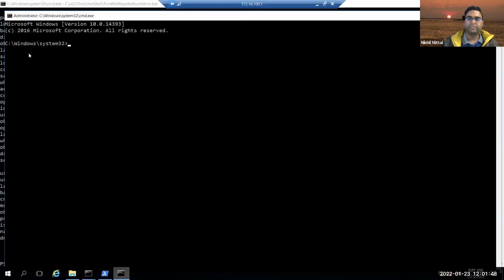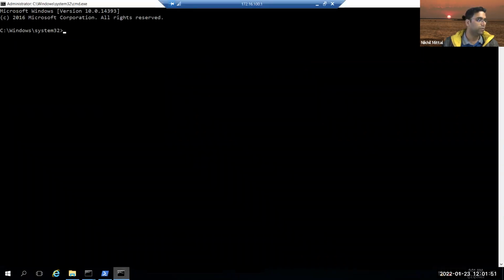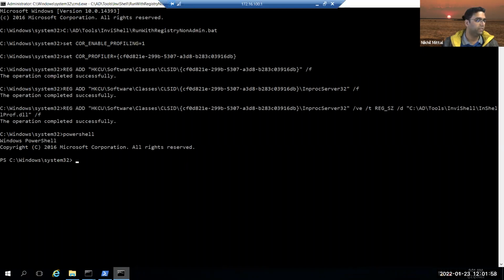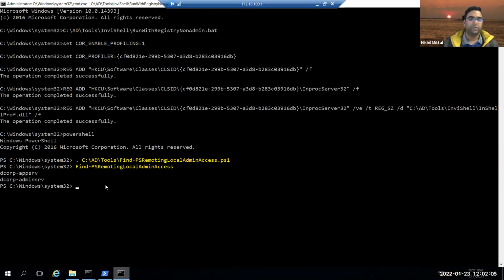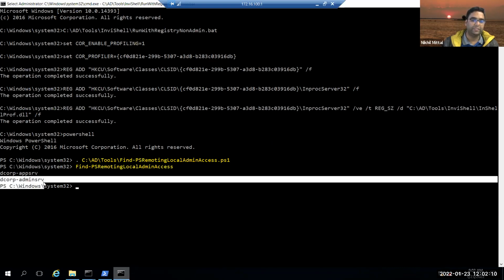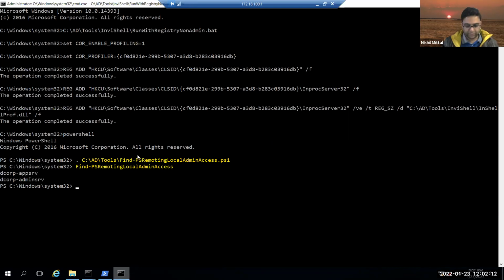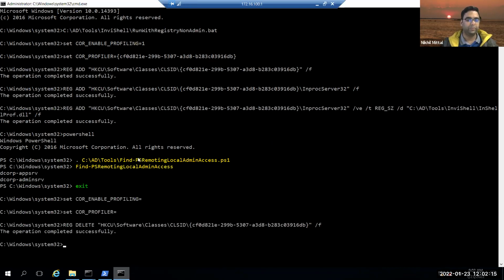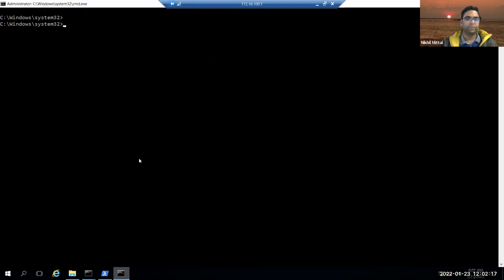Now using Find-PSRemotingLocalAdminAccess, we'll run it from InviShell. We will check if this user has local admin privileges on any machine in the domain. So the user app admin has admin privileges on dcorp FSRV and admin SRV. So dcorp FSRV is the one that we are interested in right now. This process is running as app admin, so let's use that to copy over Rubeus to the target machine.